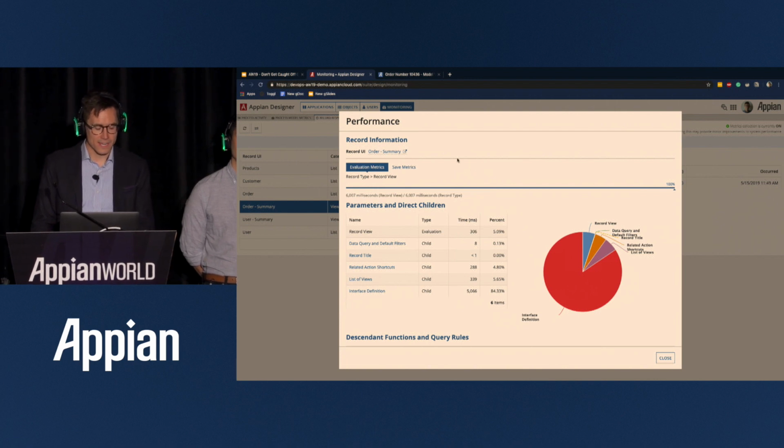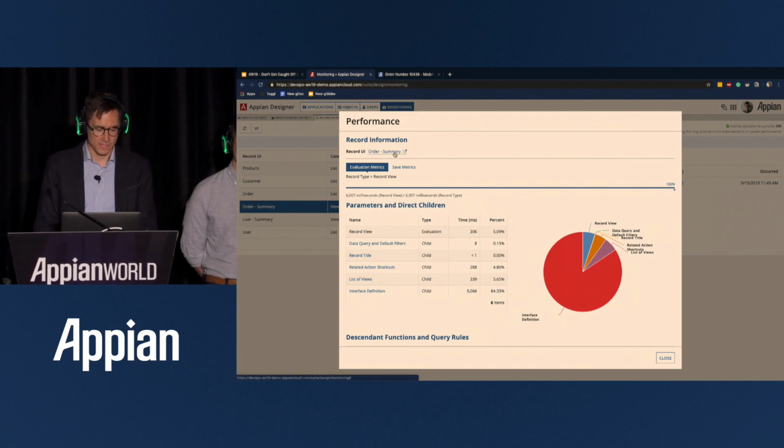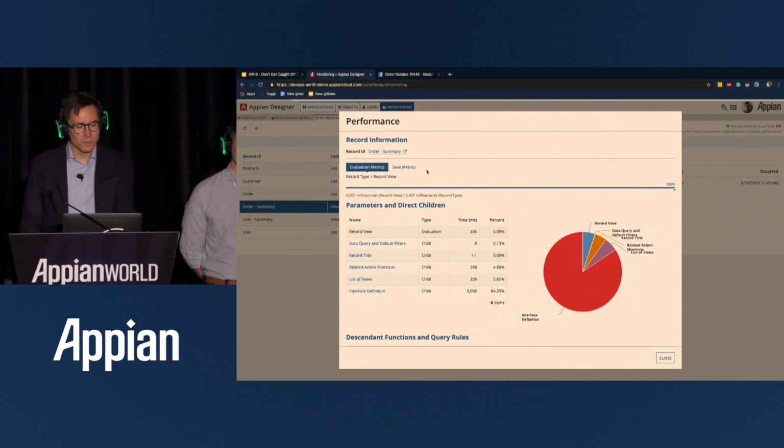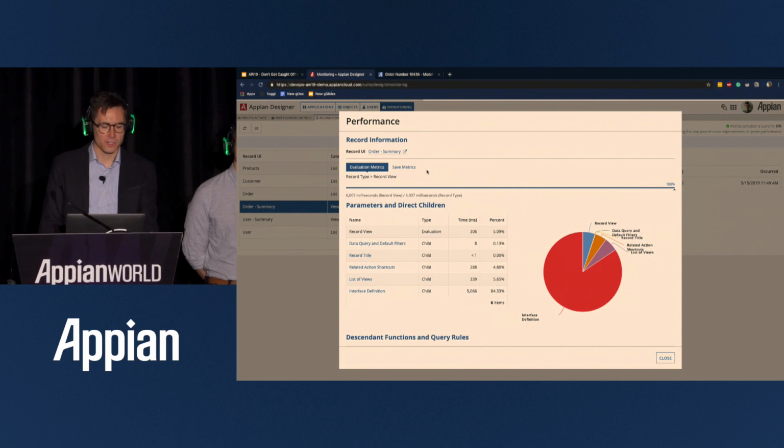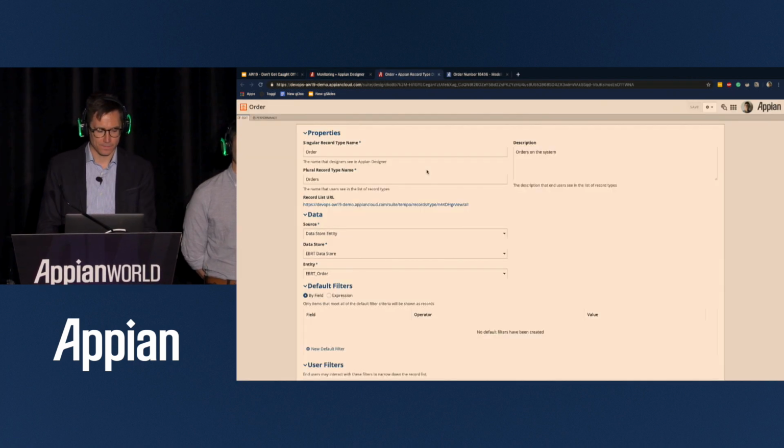And a way that I would do that here is to open up the order record type in Record Type Designer, which I can do conveniently from this link. So right now we're looking at the performance data from production, but I'm going to open up our actual object in the designer and run the performance view there to see what we're seeing on the development environment.